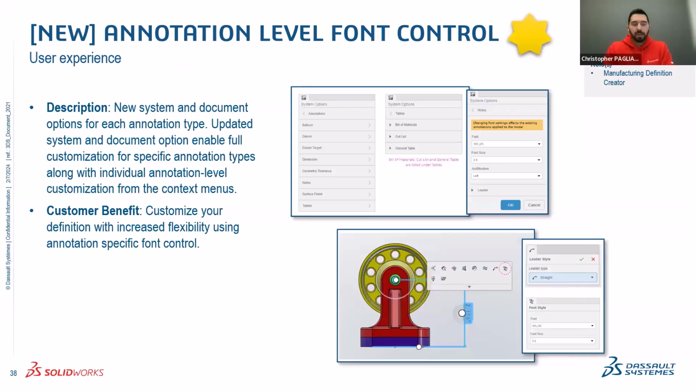The next thing we've done is pretty much revamp our annotation font control. Inside of the system and document options, each font type is broken down, and each font type now has its own individual font control. So you get the full flexibility and ability to fully customize the text per annotation type.